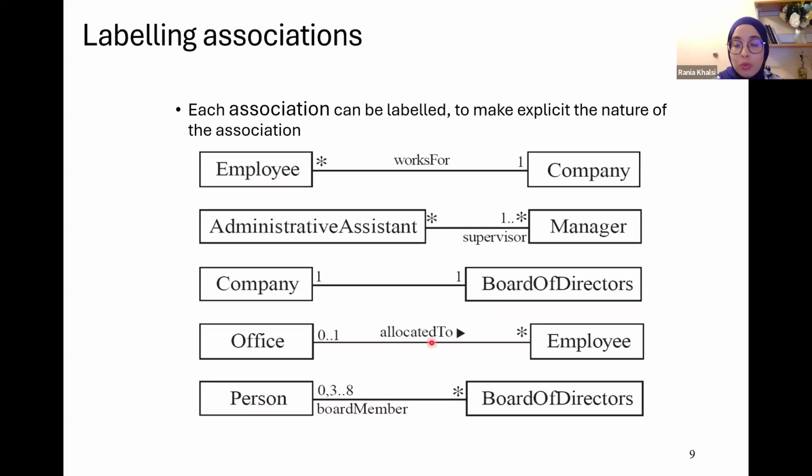or between employee and office, it's better to use "allocated to". Okay, and for example, a person is a board member, as compared with the board directors, or within or among. And the manager is supervisor for the administrative assistant. The administrative assistant is supervised by the manager. So when we go in one way, we just read it from the side of the manager, which means he is the supervisor.